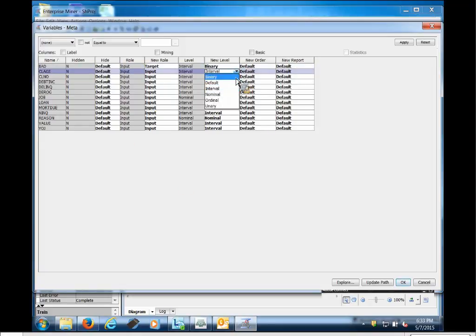I can have a binary that's a 1, a 0, a yes, a no, a true, or a false. I can have a nominal variable, and that would be a class variable like red, green, and blue. I can have an interval, and an interval is going to be a number. And an ordinal is a class variable that has an order to it, like letter grades on a report card, A, B, C, D, F, okay? And then the role of these guys, there's lots of different roles here.